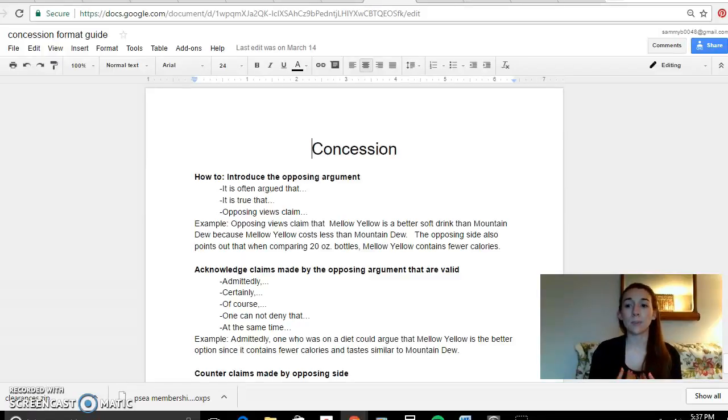So for my example, since my thesis has to do with Mountain Dew and Mellow Yellow, I said that the opposing views claim that Mellow Yellow is a better soft drink than Mountain Dew because Mellow Yellow costs less than Mountain Dew. The opposing side also points out that when comparing 20-ounce bottles, Mellow Yellow contains fewer calories. So I introduced the opposing argument, which is that Mellow Yellow is better than Mountain Dew.